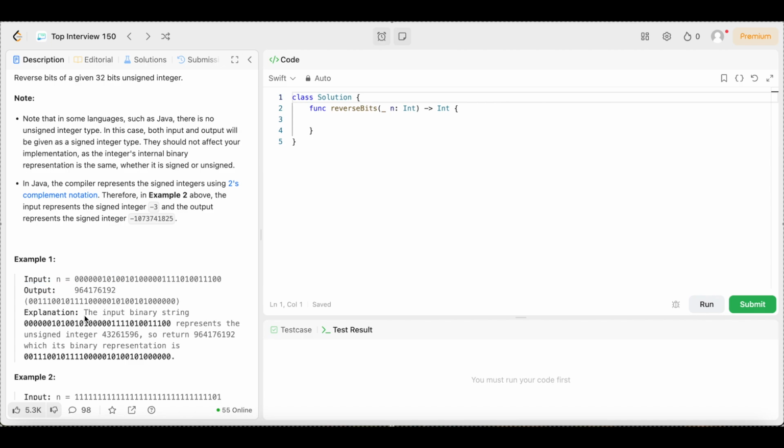So the explanation says the input binary string is this right here, which represents the unsigned integer 43,261,596. So we return 964,176,192, which is the binary representation of this, right? So as you can see, we're returning the integer representation of the bits. So this is the reverse bit of this.